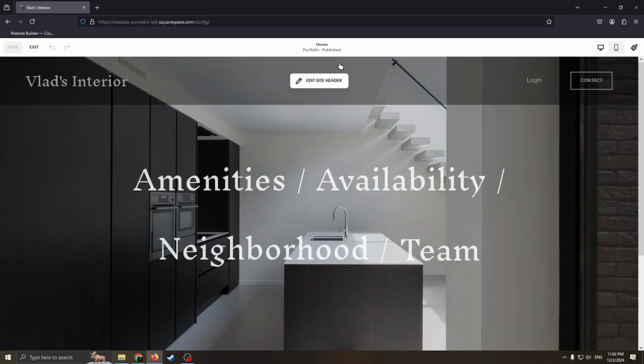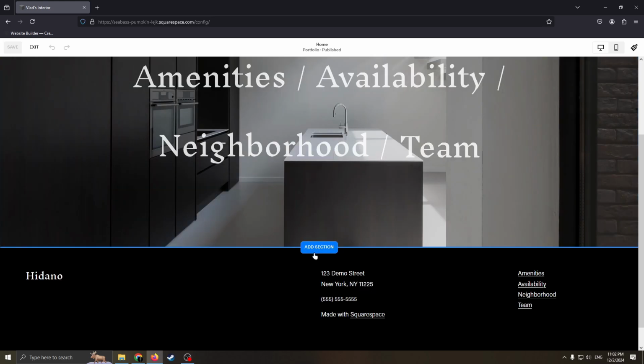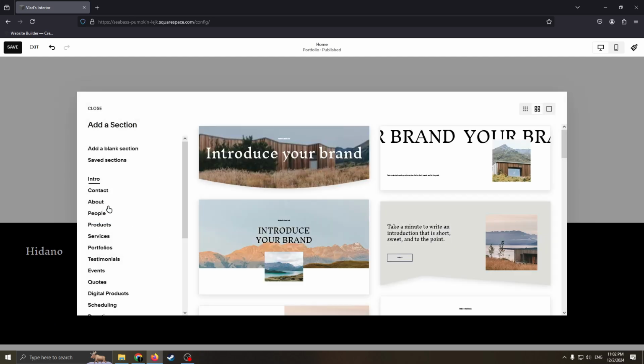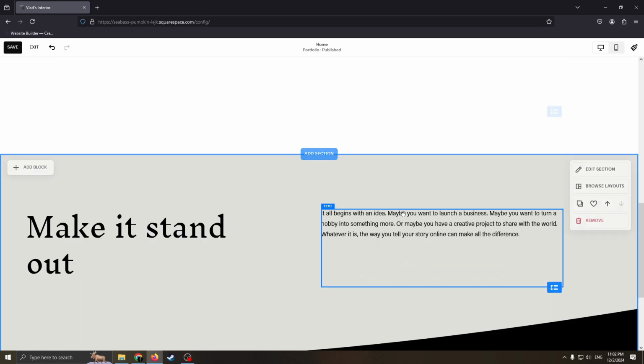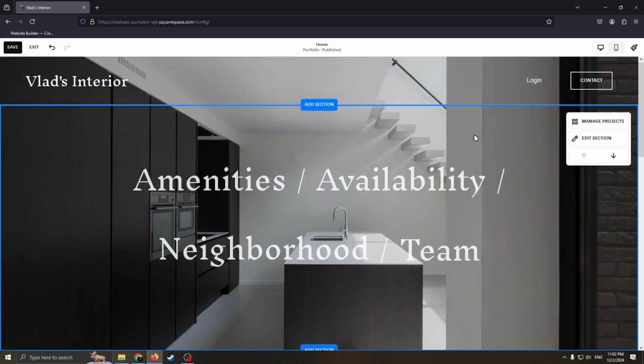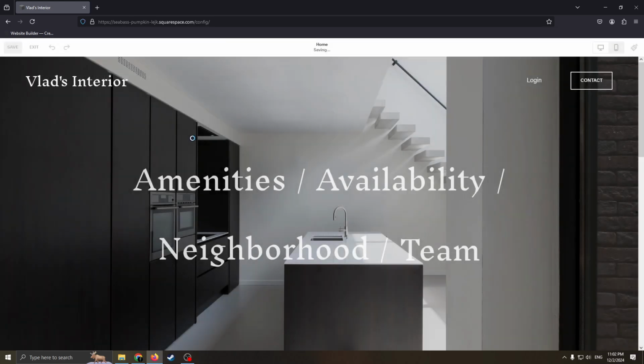First of all, you can see how this page is divided into several sections: header, this section, and footer. We can add a new section, we can add a blank section, or we can add an about section, for example. And you can see this video in the background. You can delete this video, save.